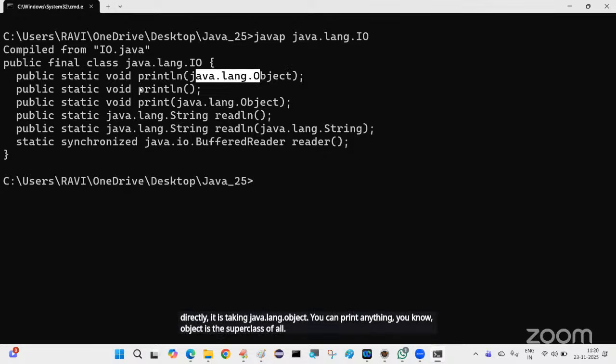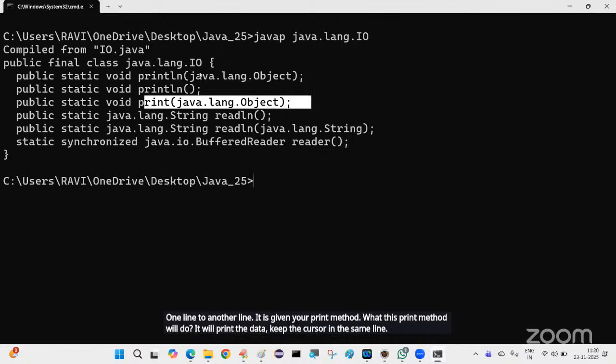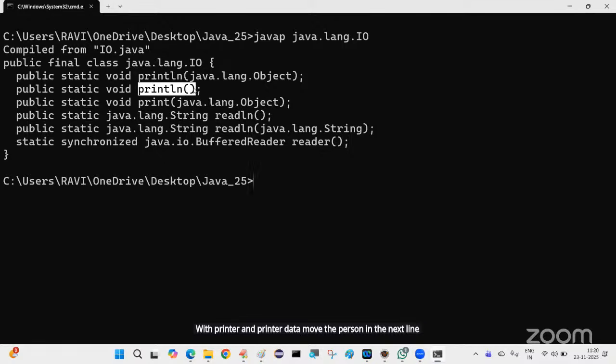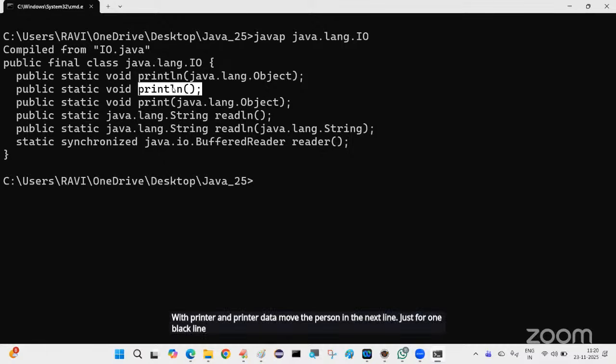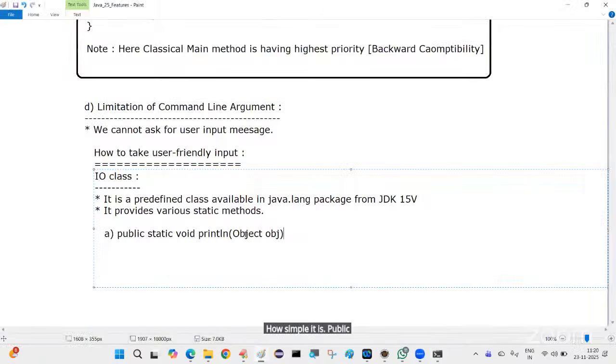And this println method they have given just for a line break. That means you want to go from one line to another line. They have also given the print method. What will this print method do? It will print the data and keep the cursor in the same line. This println will print the data and move the cursor to the next line. Just for one line break, they have given this method, println. Think about how simple it is. Public static void println(Object obj).